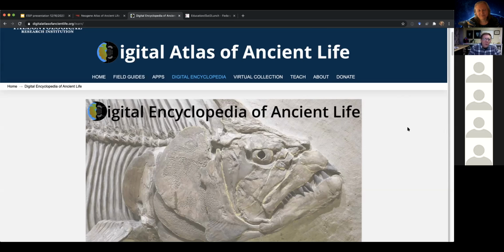So I think we will create a special page that has a virtual collection of most of the fossils that are on the Science Olympiad list. I am aware of that list, and it does provide very good coverage. So that's something we're thinking about doing.